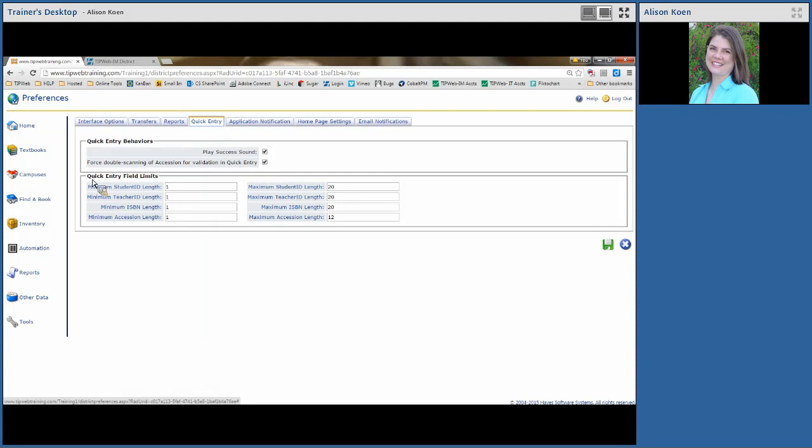All right, so quick entry field limits. This is only for quick entry, so keep that in mind. Any other screen in the system will not behave this way, just quick entry. Did I mention this is just for quick entry? Okay, just making sure.